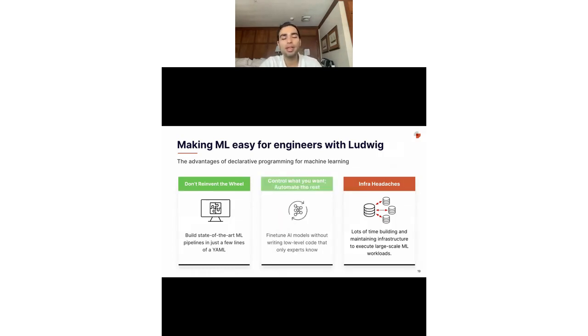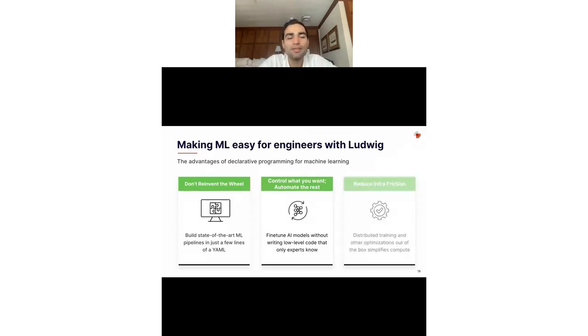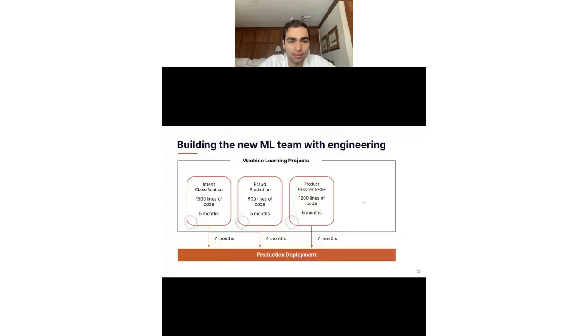Instead of having really limited ML expertise, you can just pick the parts of the model that you want to control and allow the system to automate the rest. You don't need to understand all the depth of it. You can just choose the individual parameters that you care about. And with Predibase, instead of infrastructure headaches, you can reduce the infrastructure friction. Support for things like distributed training and many other optimizations come out of the box. And that's how you can know that you're using the best practices without having to implement them directly yourself.